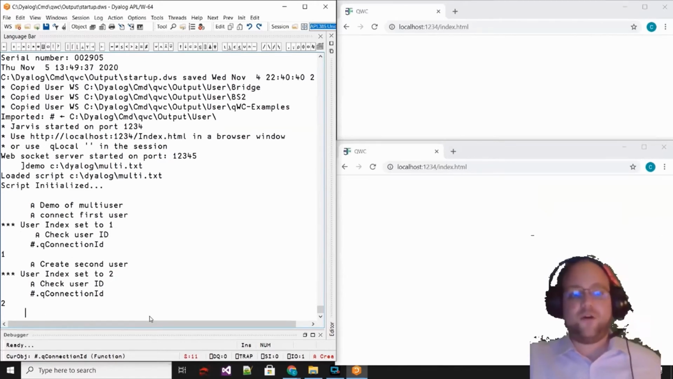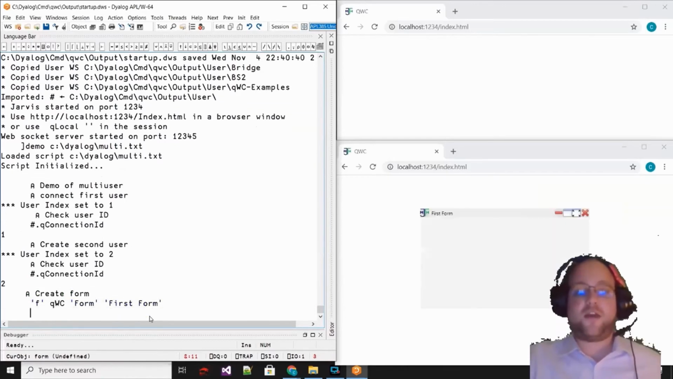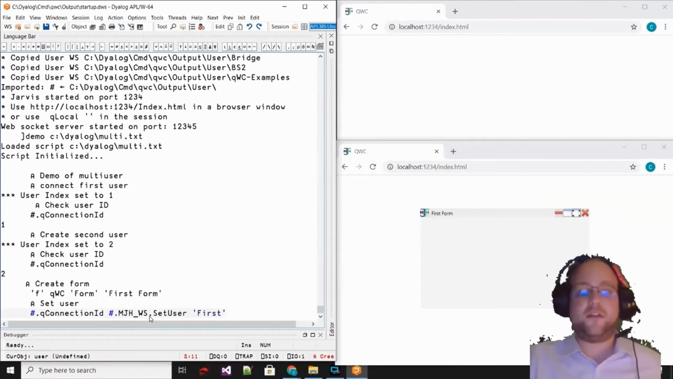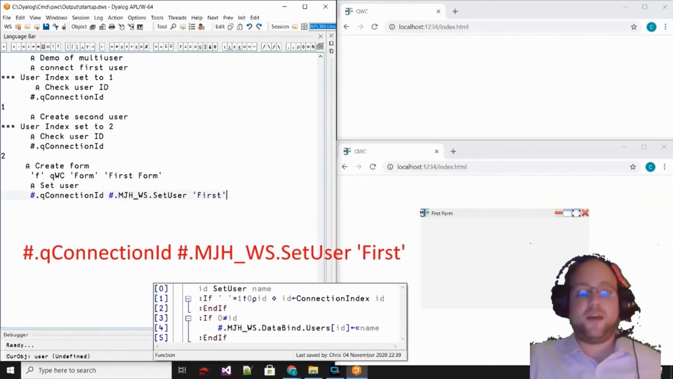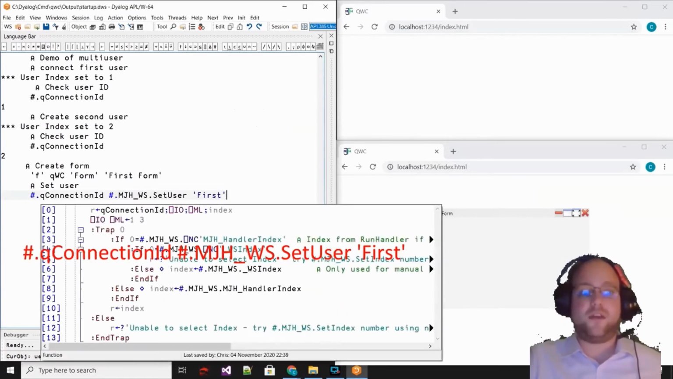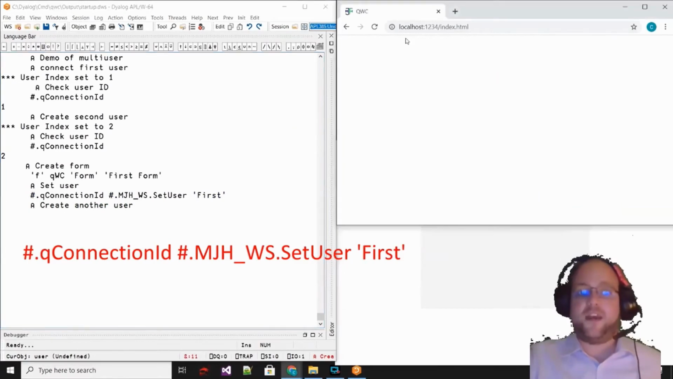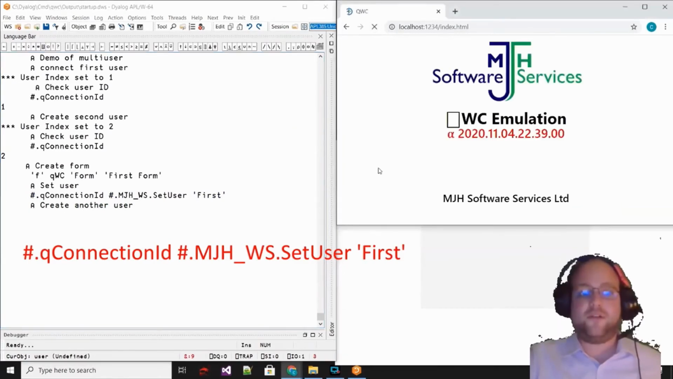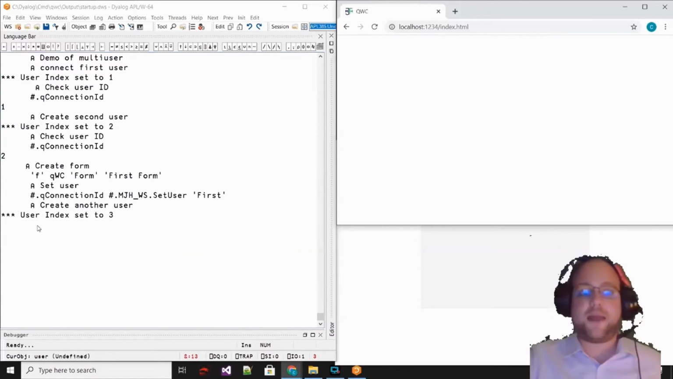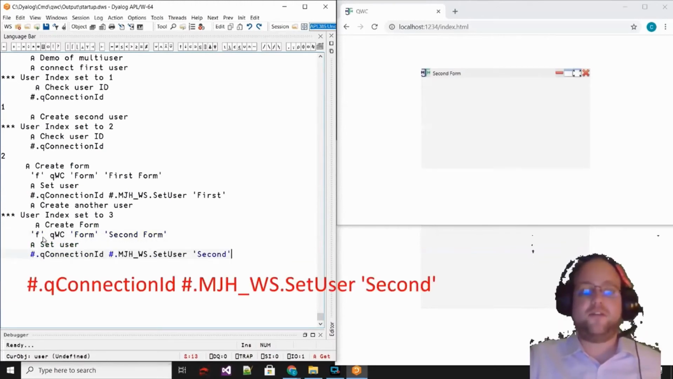So if we create a form here, just to show the difference, in order to change that form's properties individually, we have to run the set user function. So here we see the left-hand argument is the qConnectionID, so it will return the user ID, and the right-hand argument is just a string to identify it. So if we now connect another user here, just to show the difference, create a form on this one, this time with the caption second form. You see they are different, and do the same thing where we run the MJH underscore WS set user.